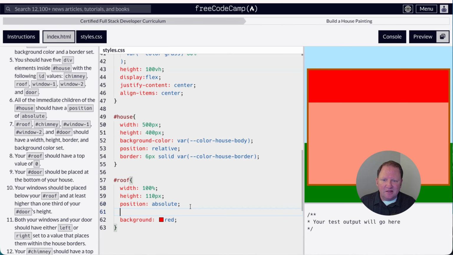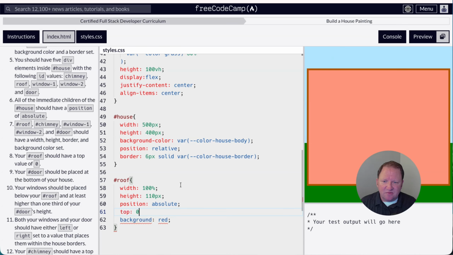So we can come in here, and because we did position absolute, what that does is it takes it out of the normal web flow, and it will position it within the parent, right? The closest parent. And in this case here, it is going to be the house. And so we're going to go ahead and do top 0.